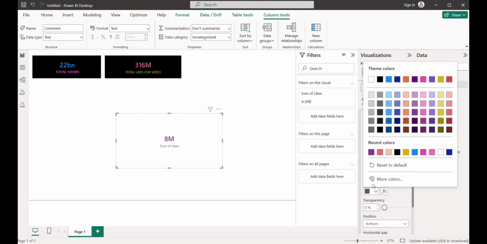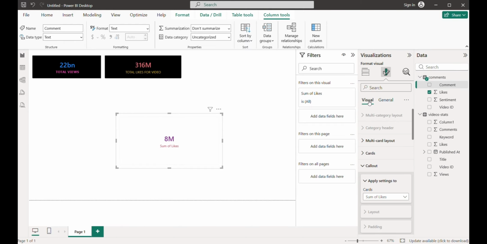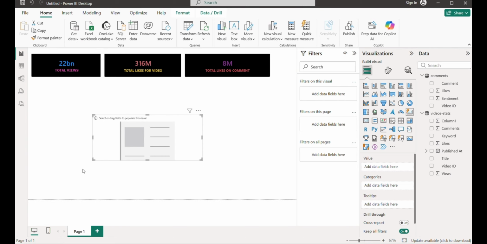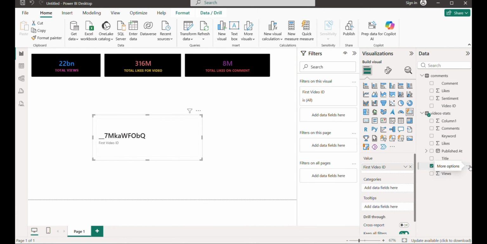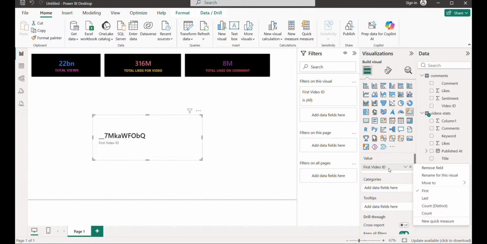So in this way you can change the font styles and the font color you want to be applied there. Let me take the next KPI card here and drag the video ID here. Right click on the video ID and select the count, so that it shows the count, because this is the messy one, you can't understand this. So I'll be using count, and now you'll be getting the correct format of a number.